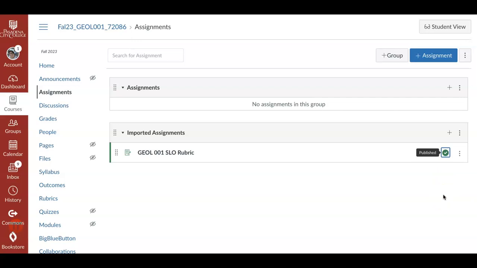After you have entered the student scores, which I'll show you in just a moment, we recommend that you unpublish the assignment again so that students do not see the assignment and become confused thinking it's something that they need to complete. To unpublish the assignment, you once again click on the icon over here and turn it back into the gray circle with the slash. So let's take a look at the assignment.